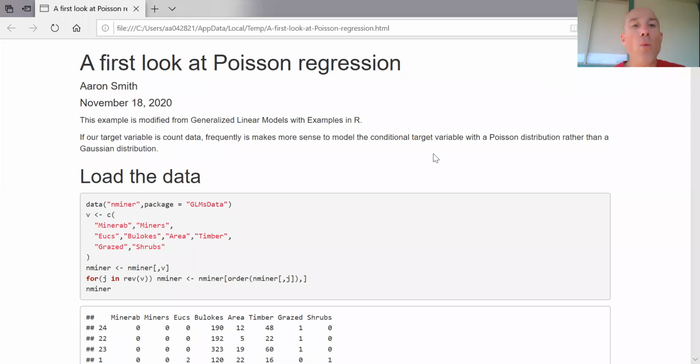Hi, in this video, we want to take a look at Poisson regression. Regular linear regression assumes that the residuals are normally distributed and have an expected value of the linear equation and constant variance with independence, or excuse me, zero covariance between observations.